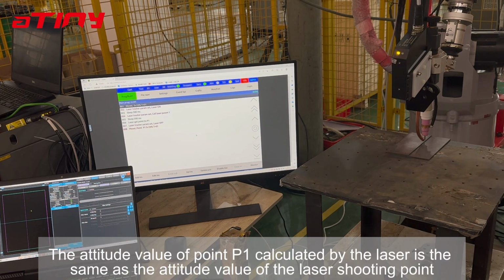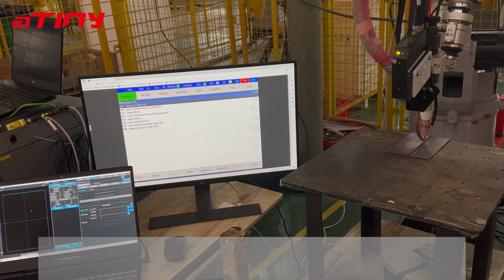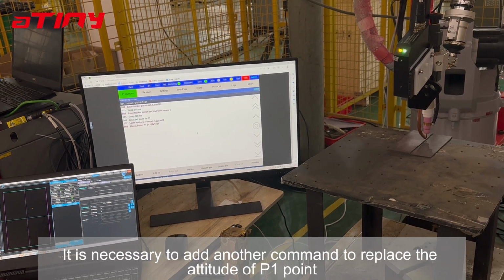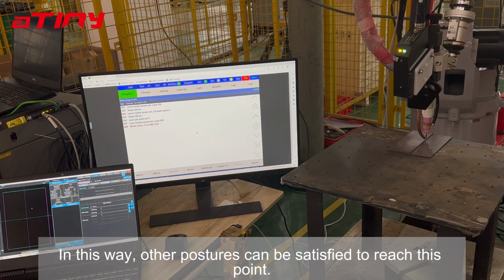The attitude value of point PE calculated by the laser is the same as the attitude value of the laser shooting point. Suppose the posture of the shooting point is different from the posture of welding. It is necessary to add another command to replace the attitude of the PE point. In this way, other postures can be satisfied to reach this point.